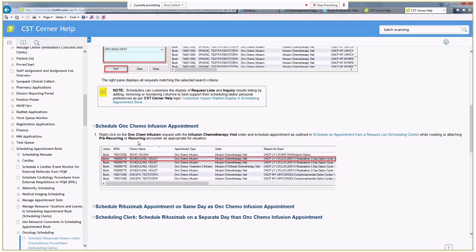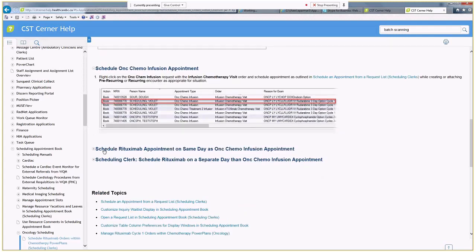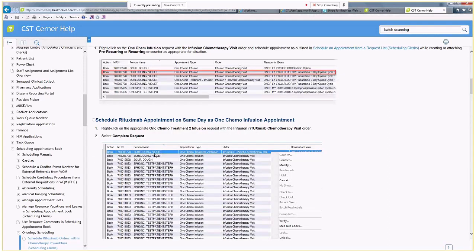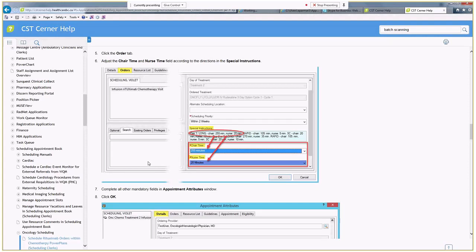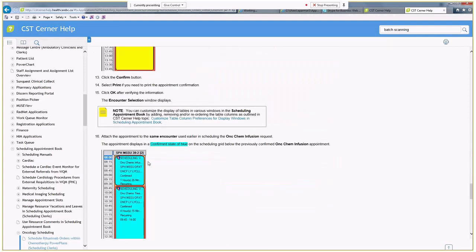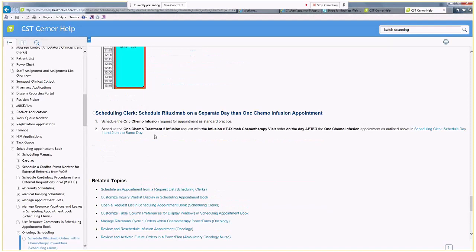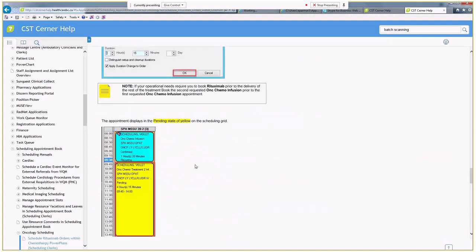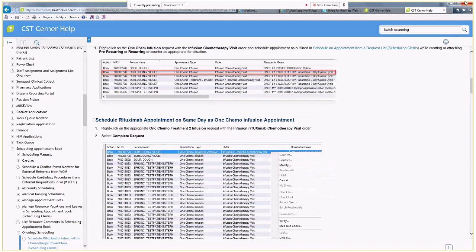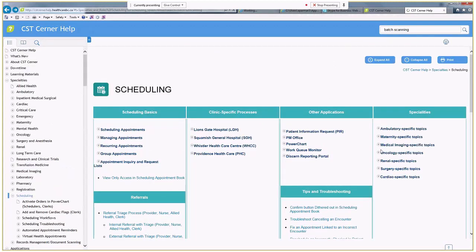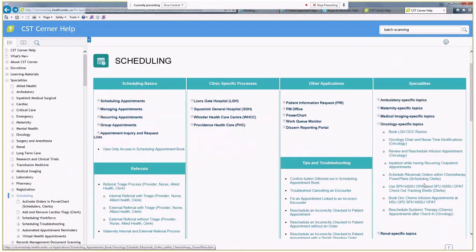Then it tells you if you schedule it on the same day, and then if you schedule rituximab same day as that, and then if you go through and do all that wonderful stuff, and then if it's done on a separate day, then it tells you that. So I was actually going to use this one partially, if it's still valid. There's a few different things there.